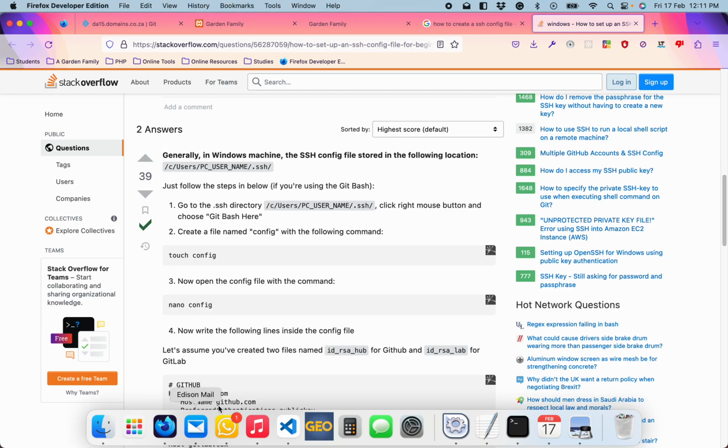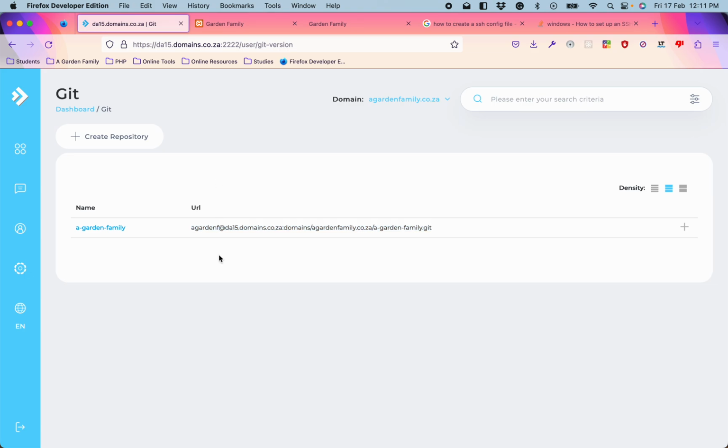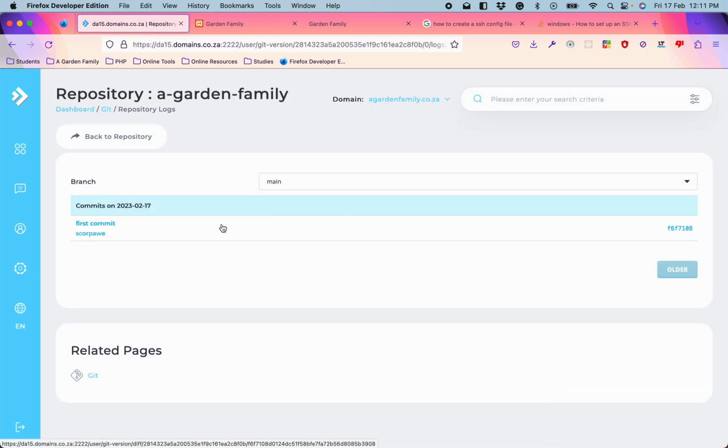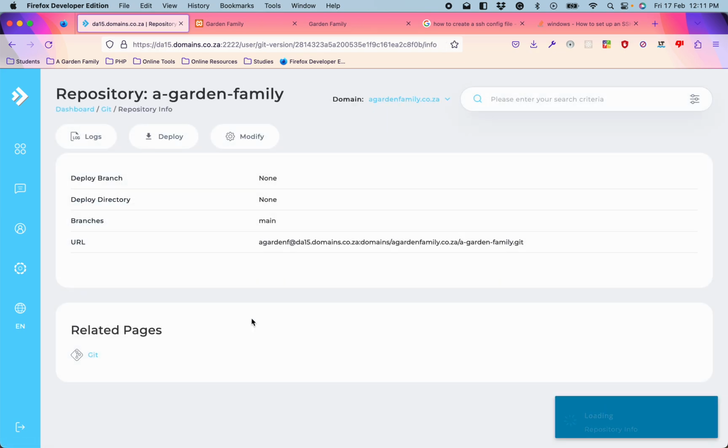So now if we go back to DirectAdmin, we can refresh here, and we can go to logs, and you can see first commit. It has been pushed successfully. That is fantastic. So we have now got it all uploaded here. It's all available here. That is great. That is what we wanted.